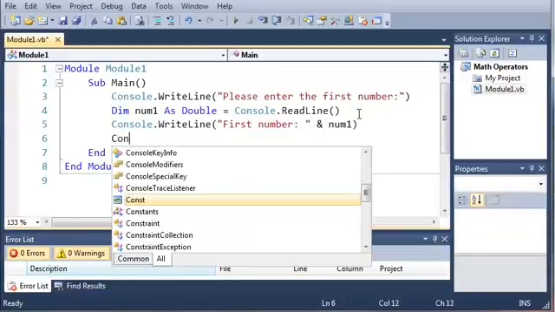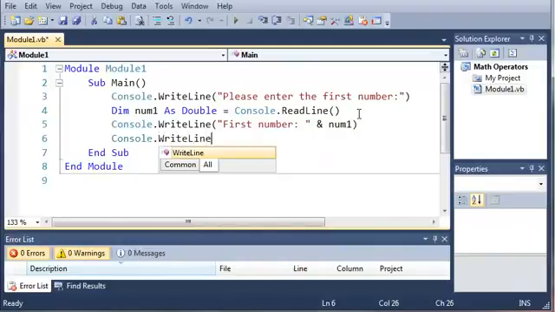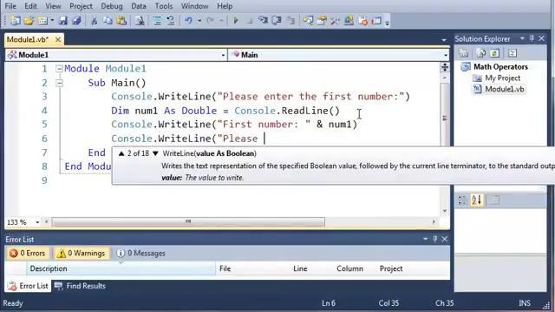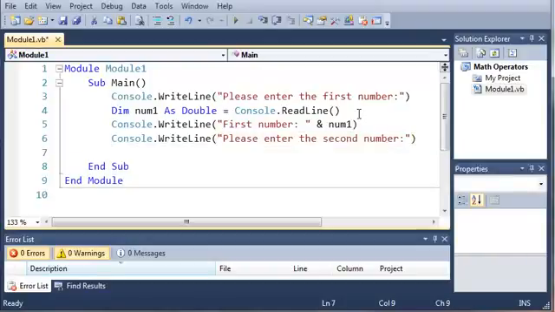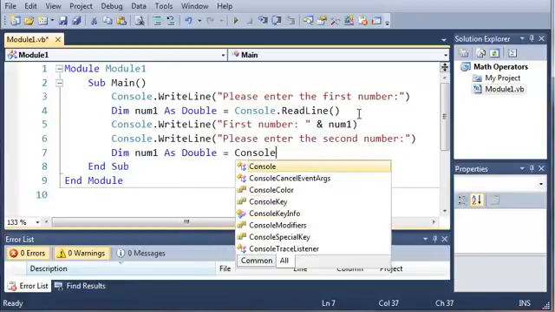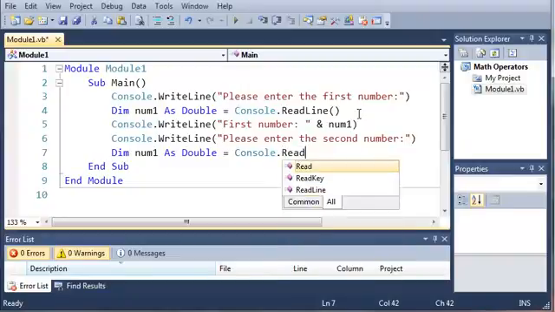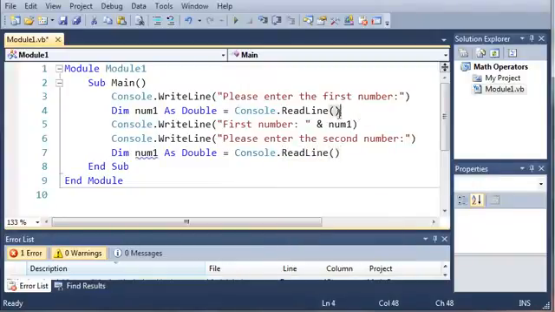So we will use console.writeLine: Please enter the second number. Now we're going to create another variable. So we will use the dim keyword. We'll do dim num2 as double, and we'll set it equal to console.readLine. So this does the same thing that we did up here in declaring num1, and we use console.readLine, and instead of num1 down here we're going to want num2.